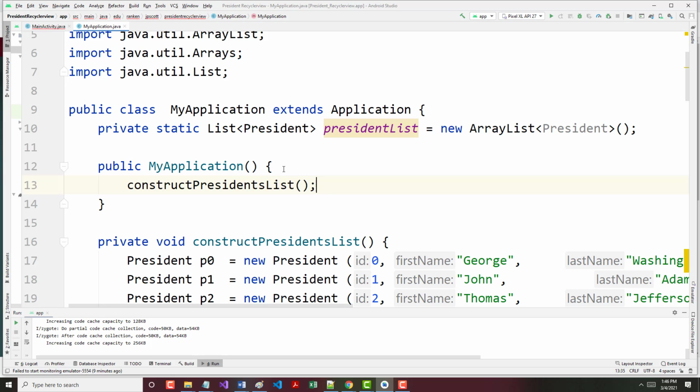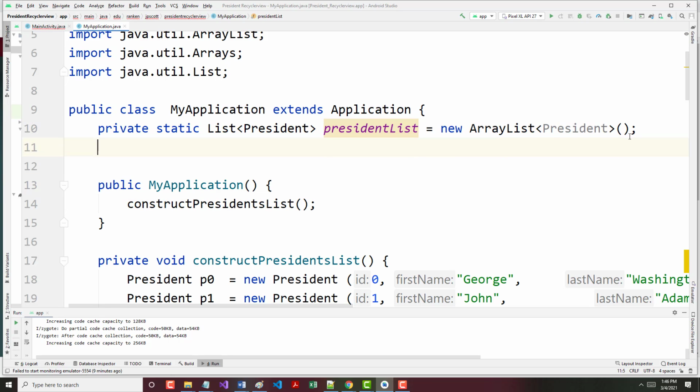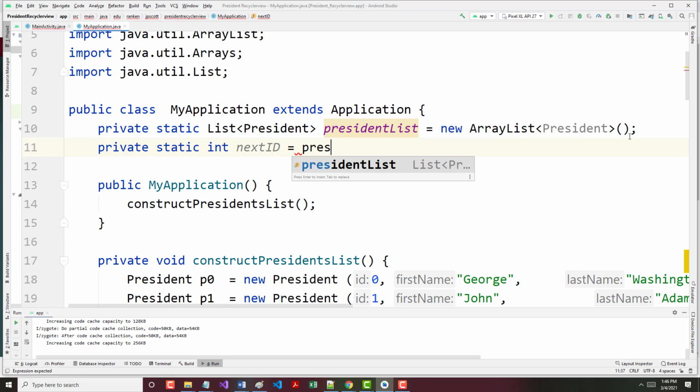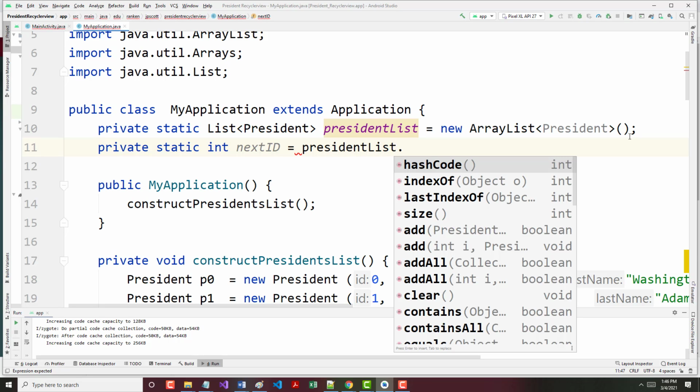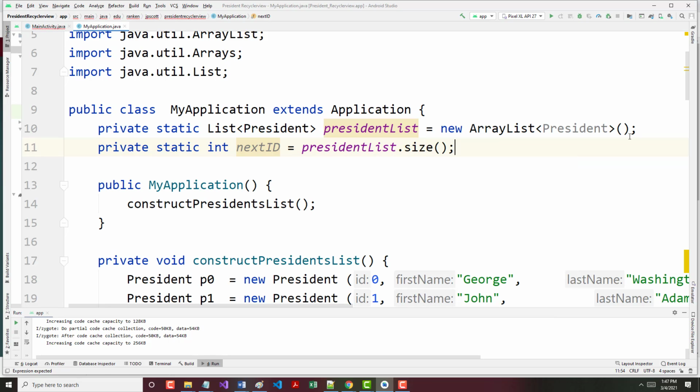All right. So what we're going to do is right underneath our private static list right here, we're going to add another variable, private static int. We're going to call it next ID. And I think we can set it to whatever the size is. Because remember, right now the size of our list is 46, but it goes from 0 to 45, right? See what I'm saying? So we should be able to say president list dot size.